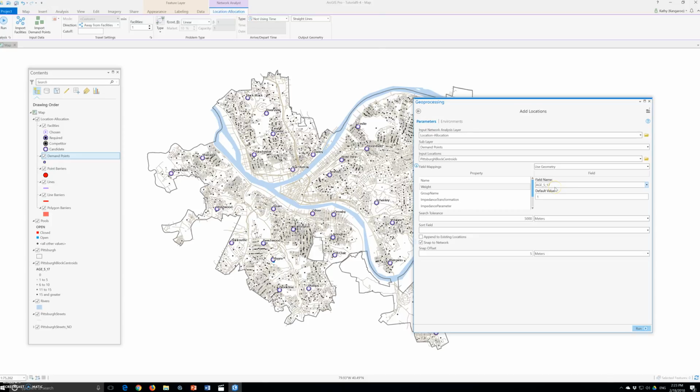This is the target population. For the cutoff minutes property, we select the cutoff minutes field. Okay, all right, I think weight. Do we have to choose another one for the cutoff minutes property? We need to do weight and then cutoff.